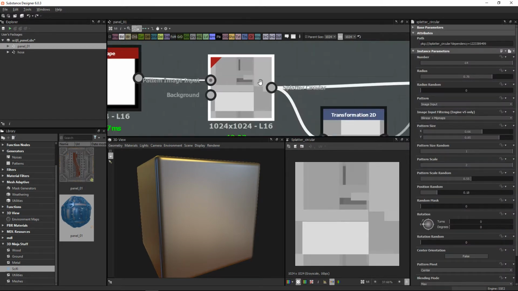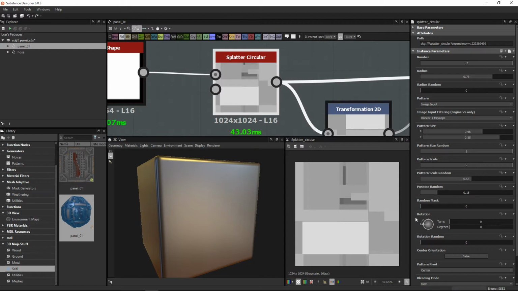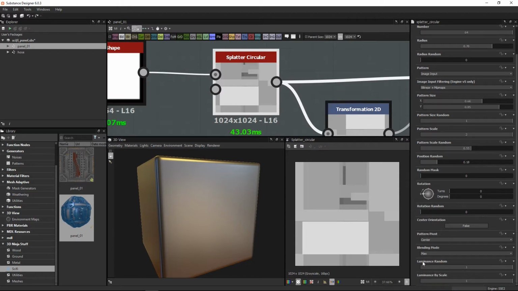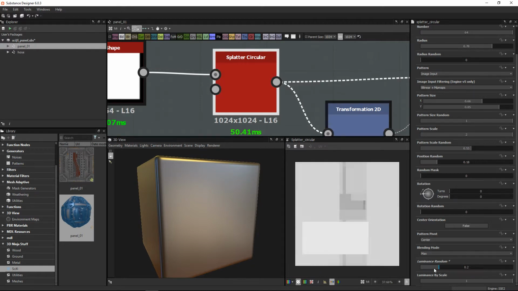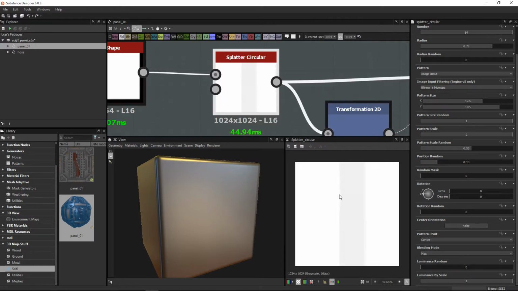All right, so like I said, we're still looking at the splatter circle. Towards the bottom here, there's this pretty nice parameter for luminance random. So you can see that if I take this down to 0 and luminance scale, because of the scale settings I have, basically everything is washing to white. And you'll notice that I have this blending mode set to max as well.